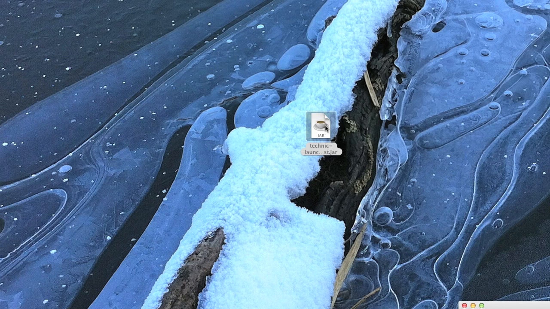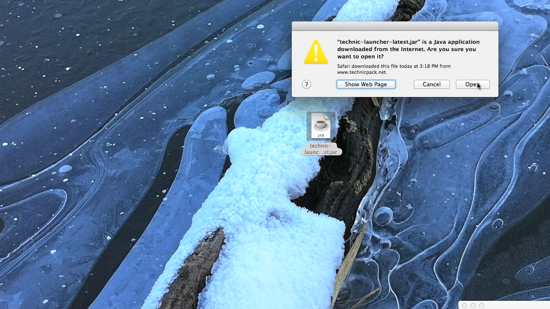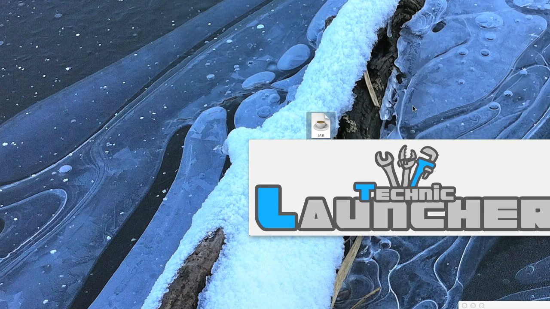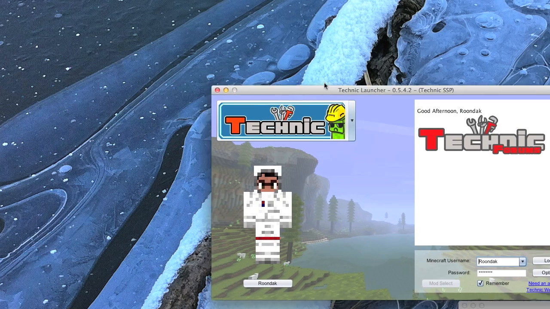And then all I have to do is run it. It's just an application. It's really easy. Just open. And then you get a little loading symbol here, and then you get a little title card. Sorry, that's slightly off the screen. Oh well. And then you get this thing.